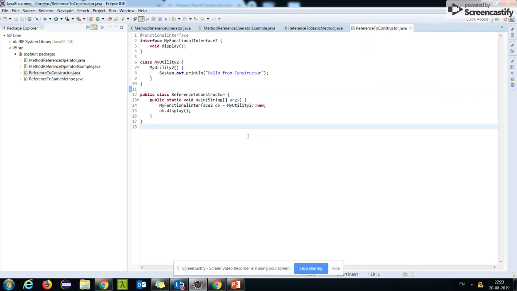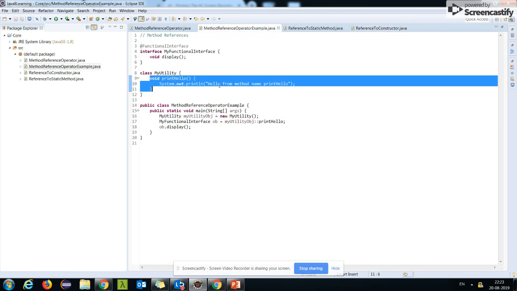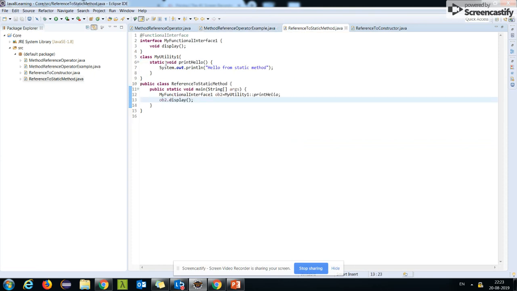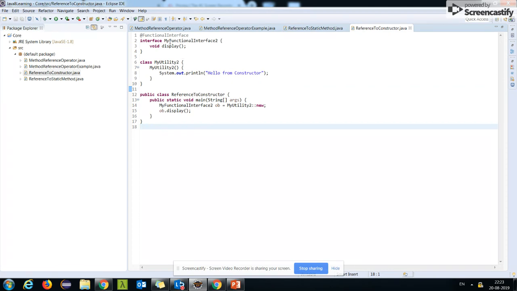With Java 8 method references, we have seen three examples. One is calling a non-static method, another is calling a static method, and another is calling a constructor in the implementation of the abstract method of a functional interface.